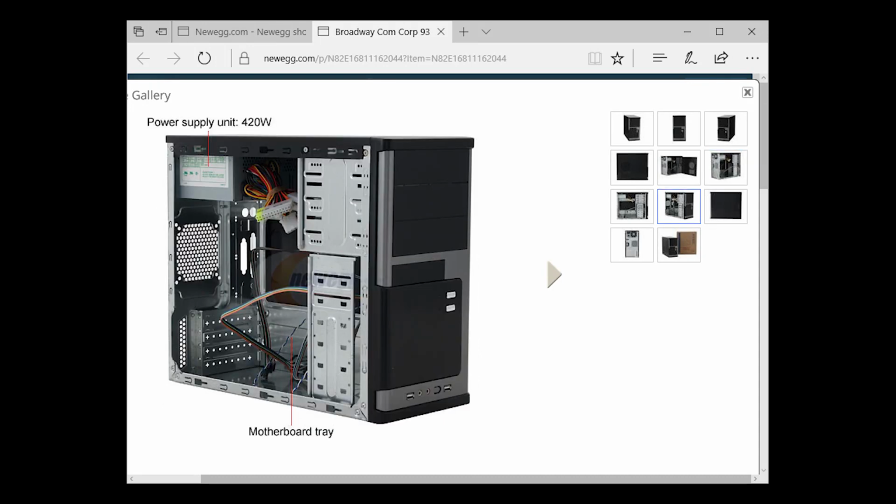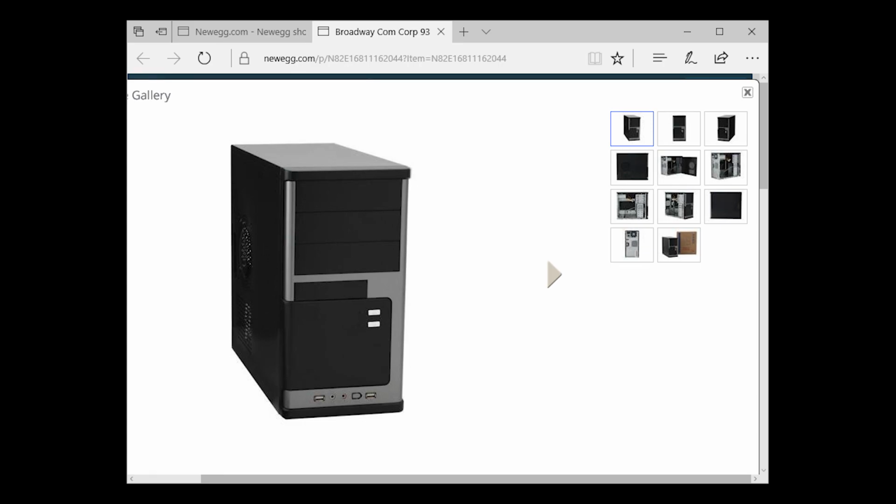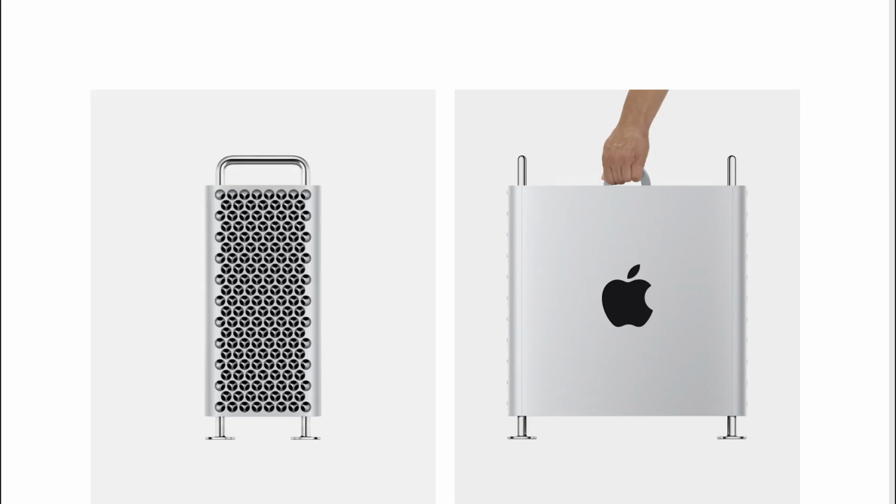I can also put hot swappable drive bays into my computer case. You can't do any of this with the Mac Pro. I know a lot of people are claiming the new 2019 Mac Pro is a modular system. And I'm asking, modular compared to what?